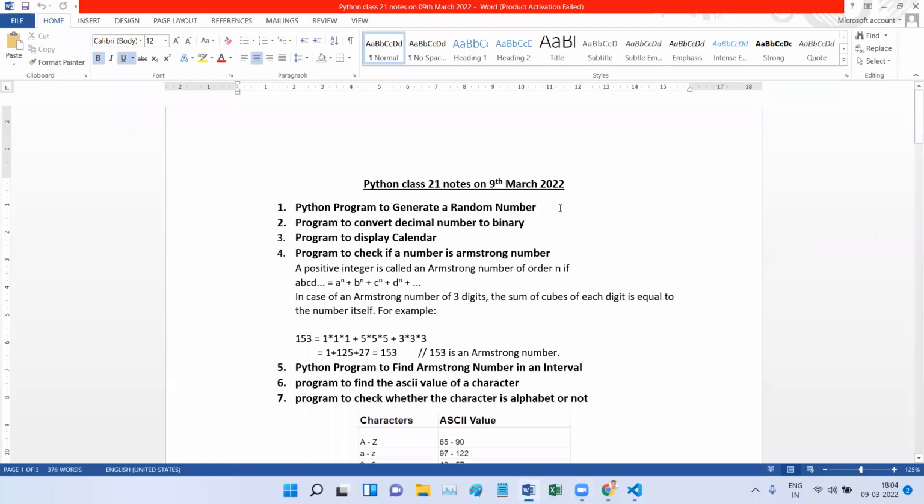In today's practice program, let us write a program to generate a random number. Some programs might seem simple, but it is important for you to know about them, because in future, if you require a random number in your program, you need not search here and there. You will be ready with this in your mind. So let me go to my compiler.